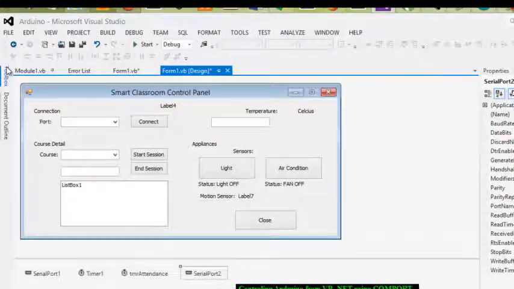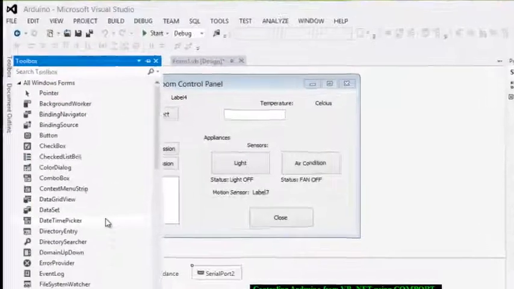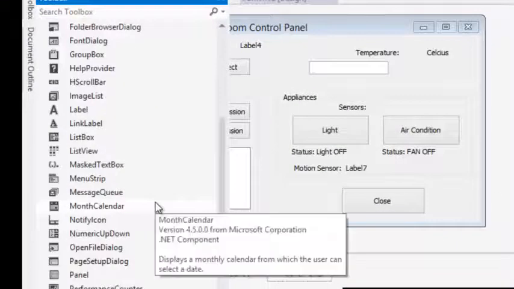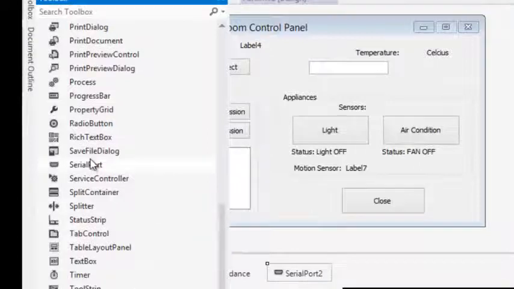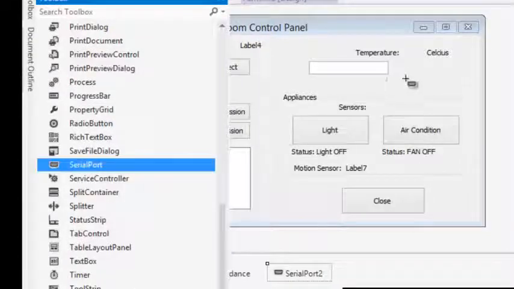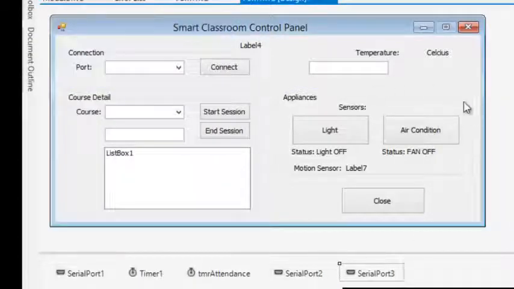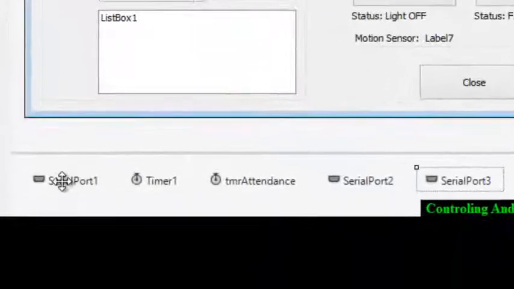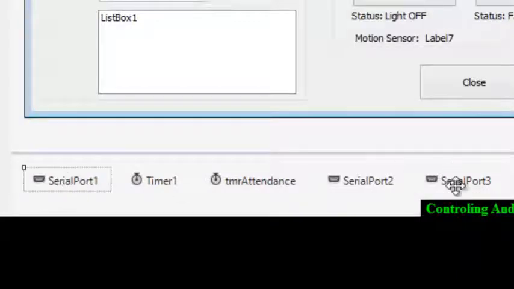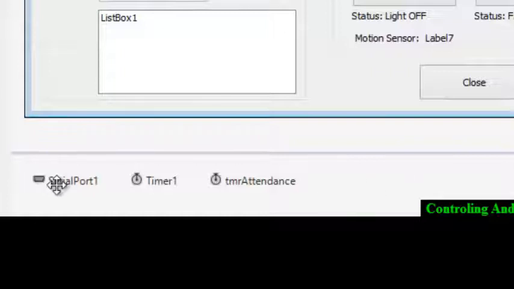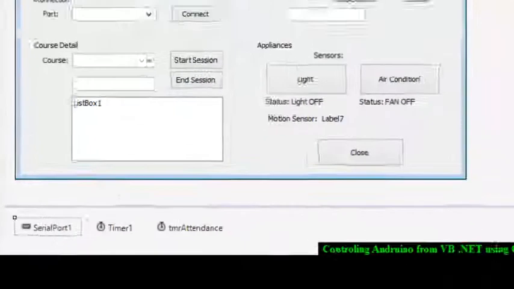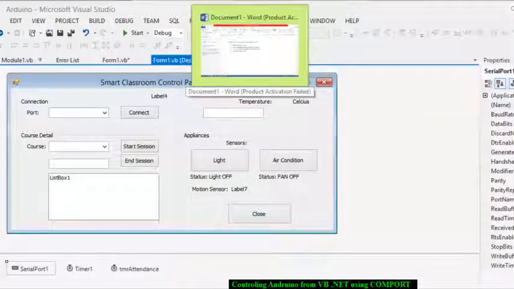First of all, like I said, we need to add a serial port control to your application. You just go to the toolbox and locate SerialPort. You click on that serial port and add it to your form. As you can see now, I have SerialPort1, SerialPort2, SerialPort3. So this is the first one we're going to use. I can go ahead and just delete these two. So I have done the first thing: add a serial port control to your form.